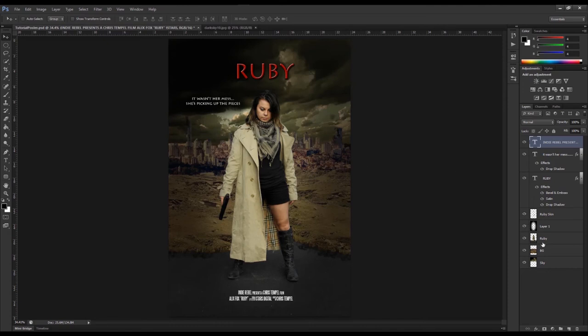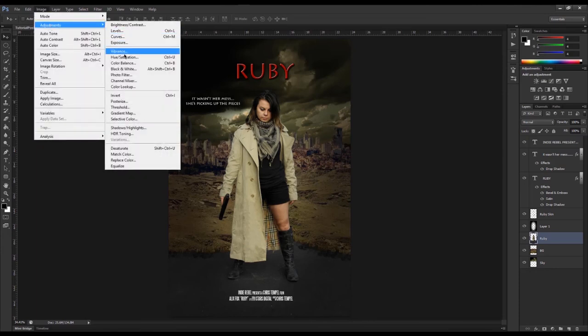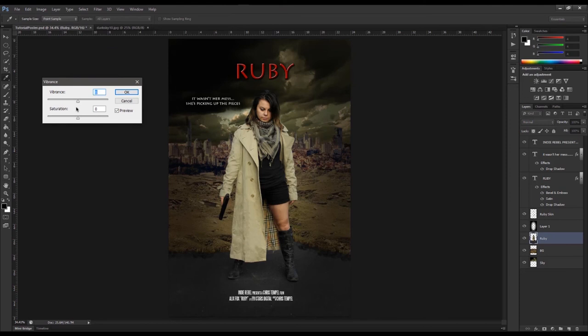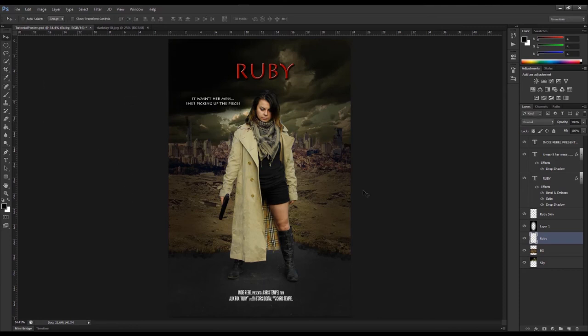I might, if I wanted to, and I kind of do actually, come back in here and add some more saturation to Ruby's layer. So I'm just going to come in here and go back to Vibrance, turn the saturation up a bit on that. Because what I want, whoops, too much. I really want her khaki jacket to help pop a bit more from the background. So maybe somewhere here. Something like that. It just adds a little bit more color to the shot.